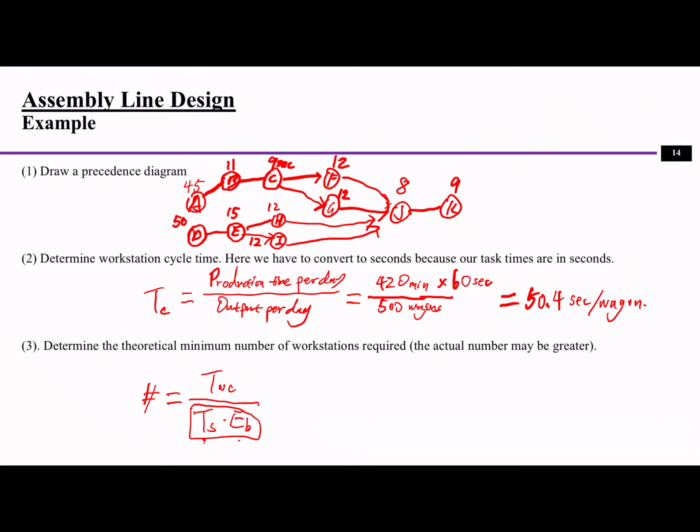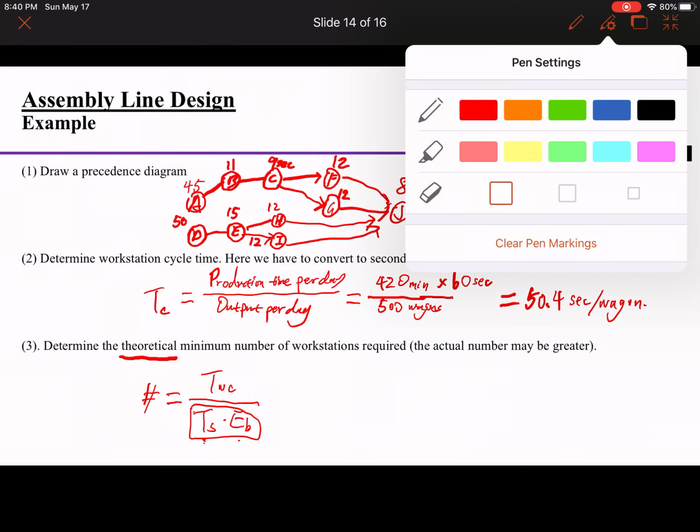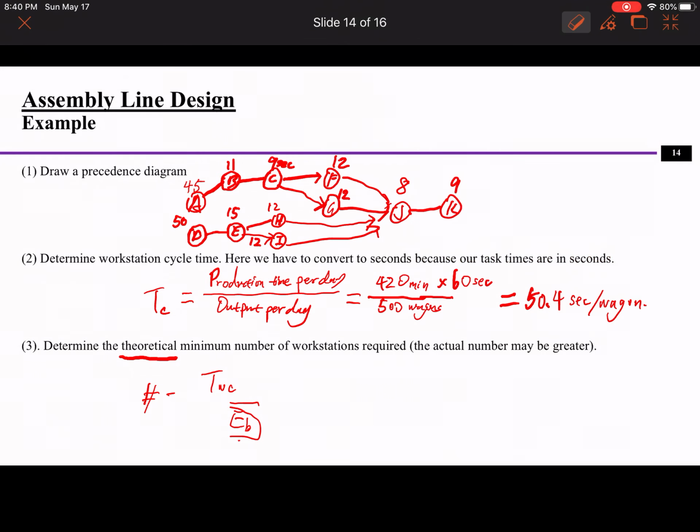And in this case, how do we find out the minimum number of workstations? Well, here, because it says it's a theoretical minimum number of workstations, which means we can actually use cycle time.